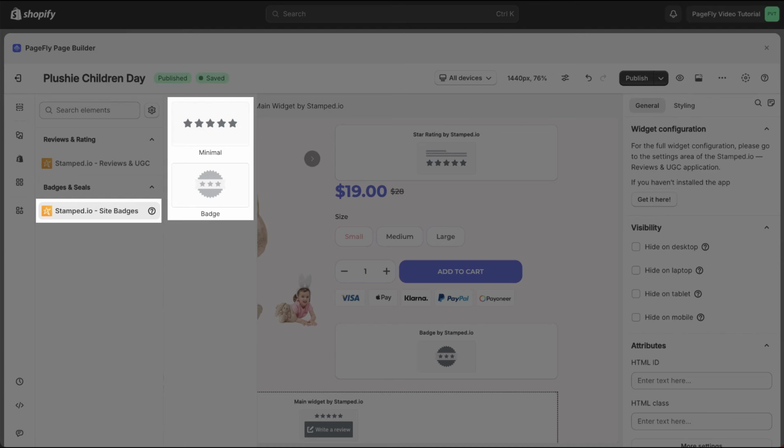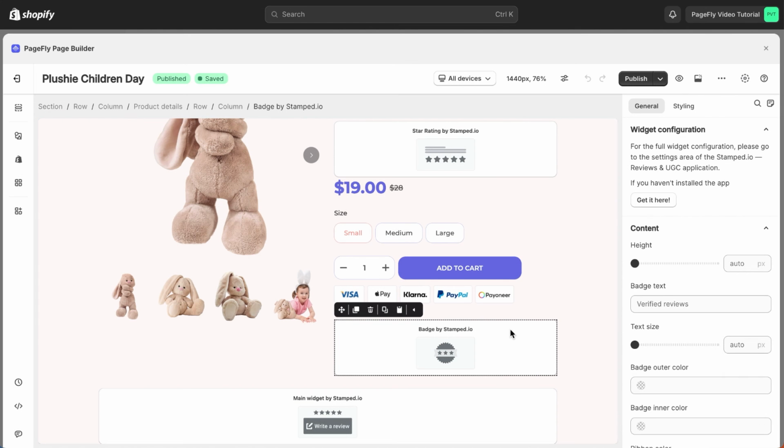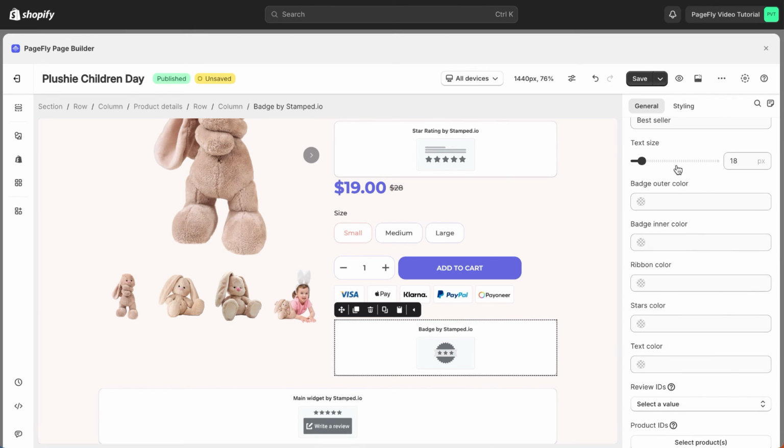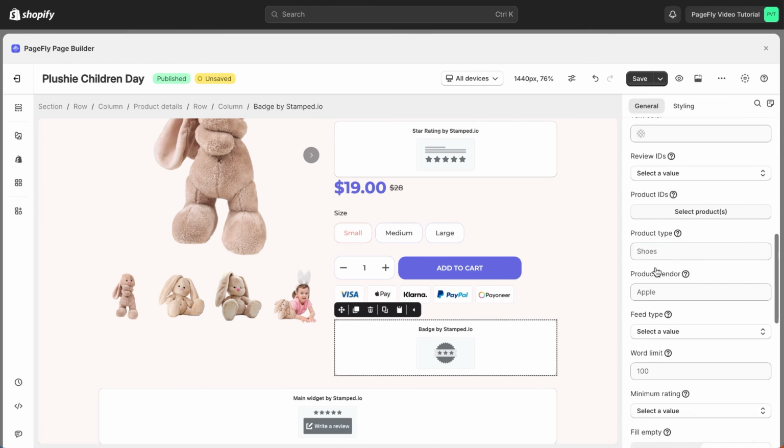With Stamped.io site badge elements, in the General tab, there are some settings for the badge like height, text, badge color. Scroll down and you will see other settings.